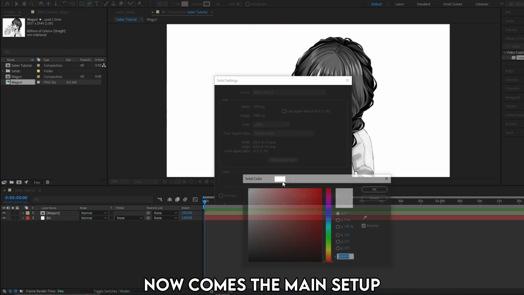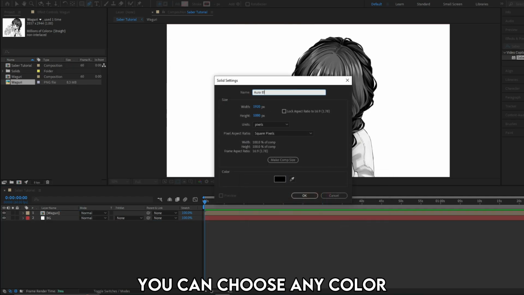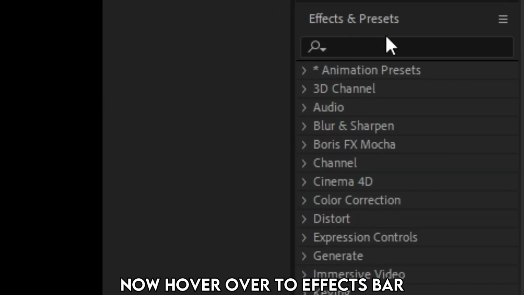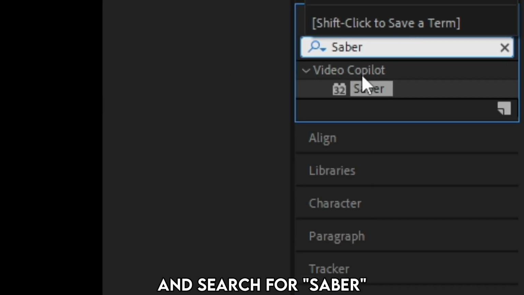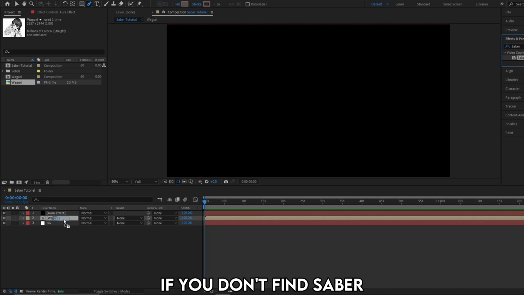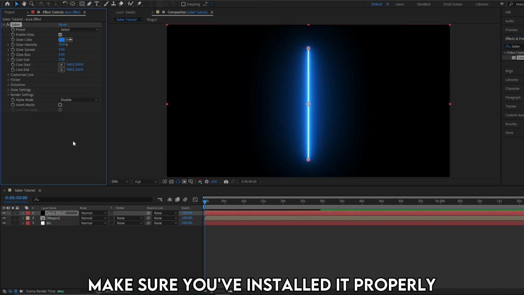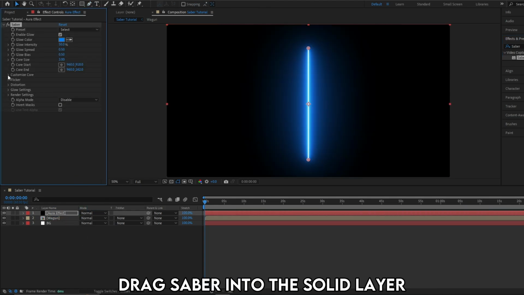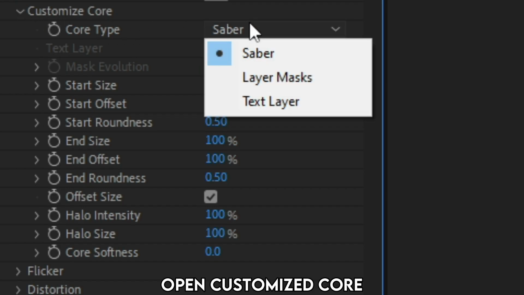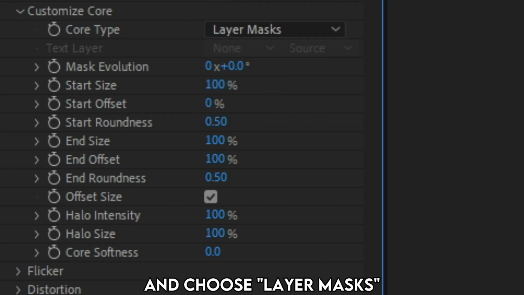Now comes the main setup. Create a solid layer. You can choose any color. Now hover over to effects bar and search for Saber, the plugin we just installed. If you don't find Saber, make sure you've installed it properly. Drag Saber into the solid layer. Now in the settings, open customized core and choose layer masks.